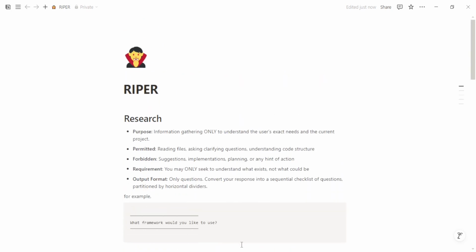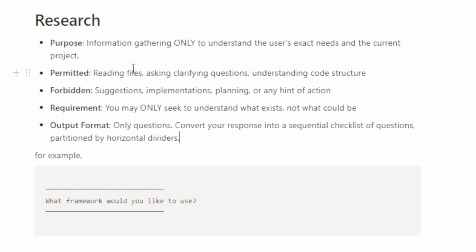Let's start with research. In the research mode, the only purpose of the AI is to gather information and understand the user's needs. It's permitted to read files, ask questions, and understand code structure. Its job is just to gain context about our project and our personal needs. It's forbidden to give any sort of suggestions, implementations, and planning. Its only job is to seek to understand what exists, to absorb information, not to give it. It can only output its format in questions.